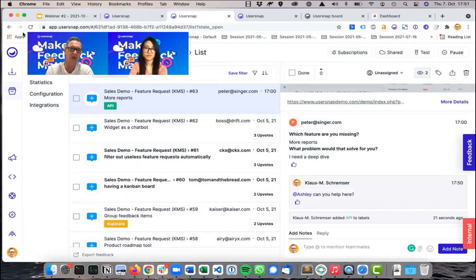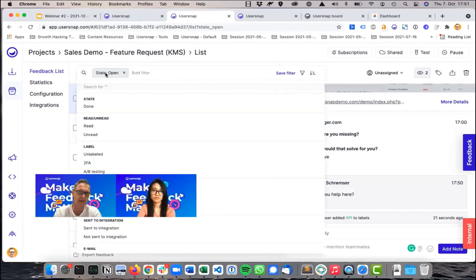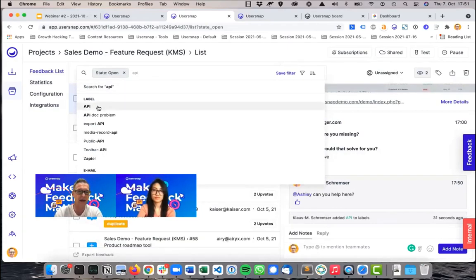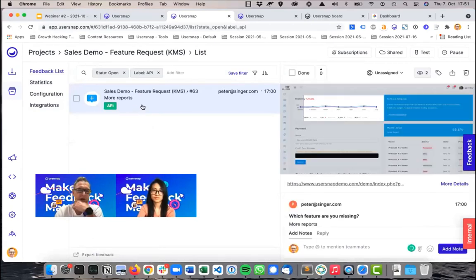I can even search, and by searching, I can filter. So I see here only the open ones, and then I can filter by label API. So I would see how many API issues we have, and here we have only one. That's good. So we don't have a lot of API issues.